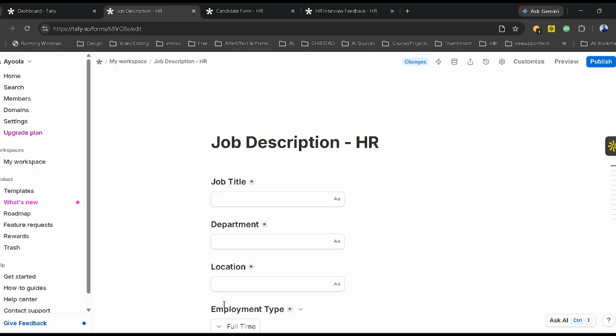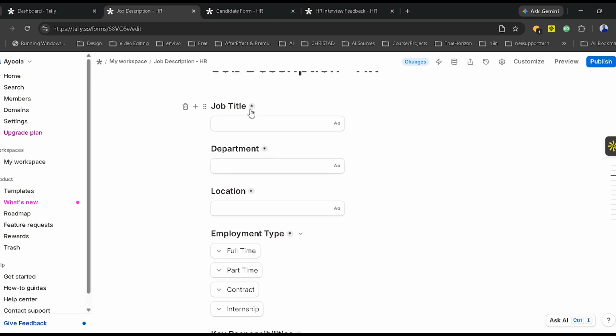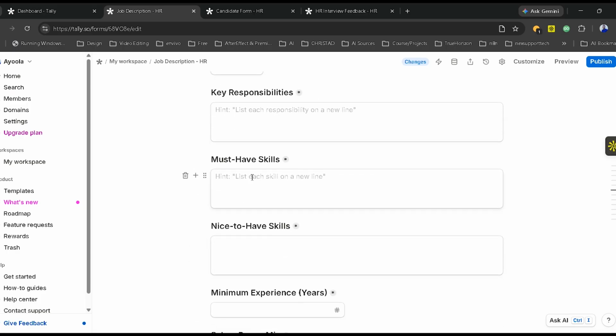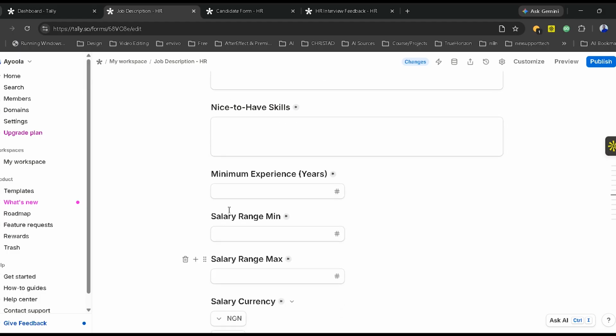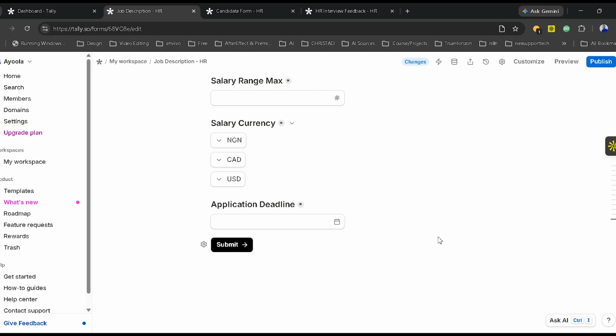So let me just show you how the form looks like. This is it, the job description HR. So it's going to feed in the job title, department, location, the employment type, the responsibilities, the must have and nice to have skills as well, the minimum, and all of this. So these are the things that the agent is going to request from the HR.